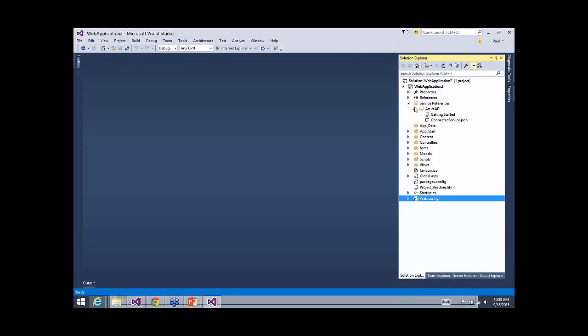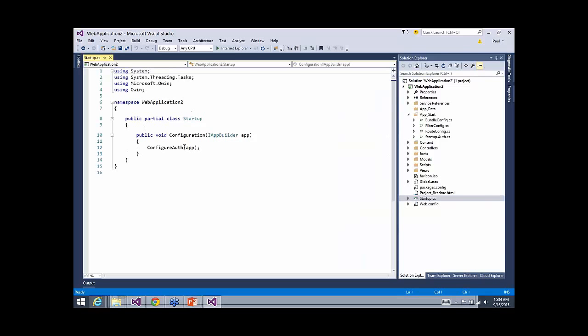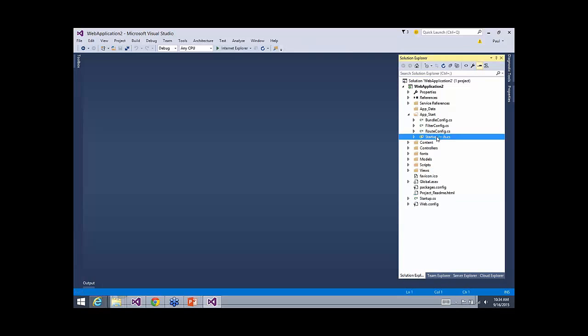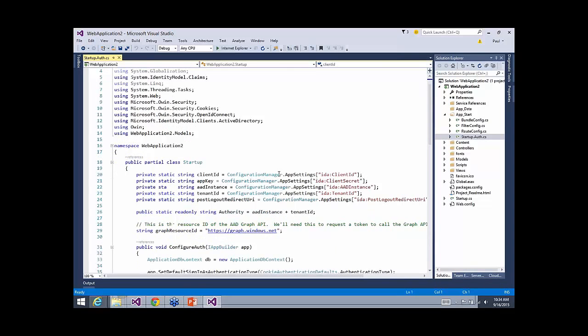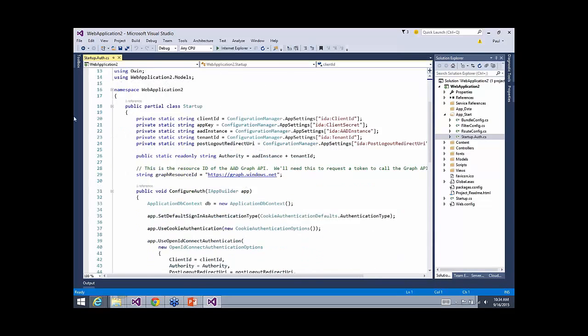Now, in MVC, when an application starts, we have the App_Start folder. And so in the Startup.cs class, you can see this calls into ConfigureAuth. And ConfigureAuth is going to come in through here. And one of the things that we're going to start up is the authentication. So this class, Startup.Auth.cs, is added to our project as part of the Visual Studio template. And this is where the login happens.